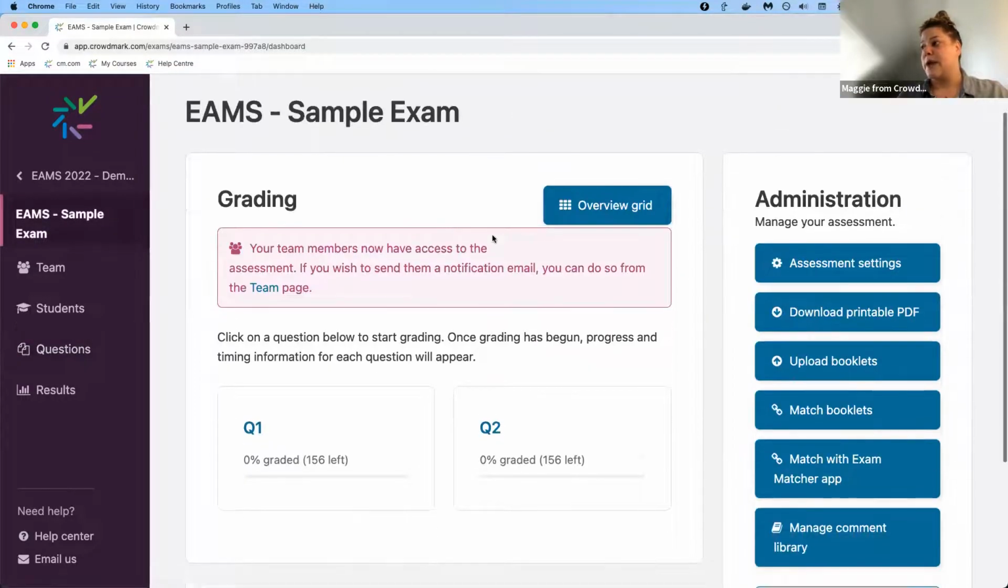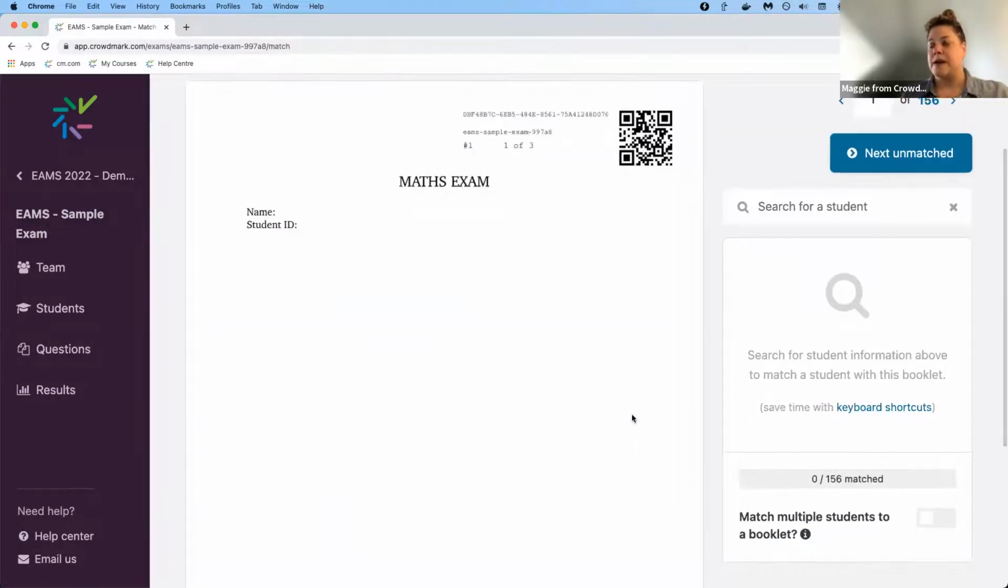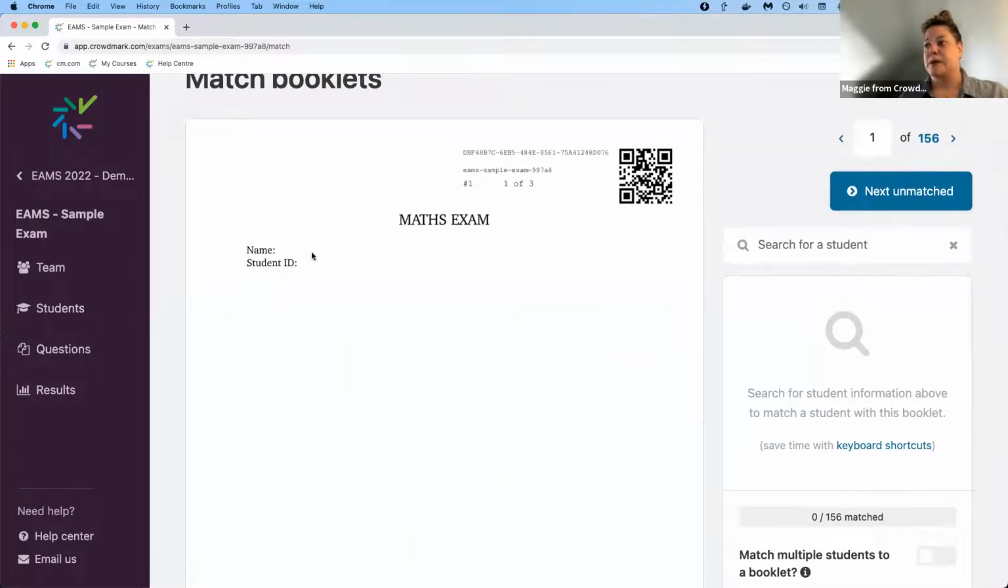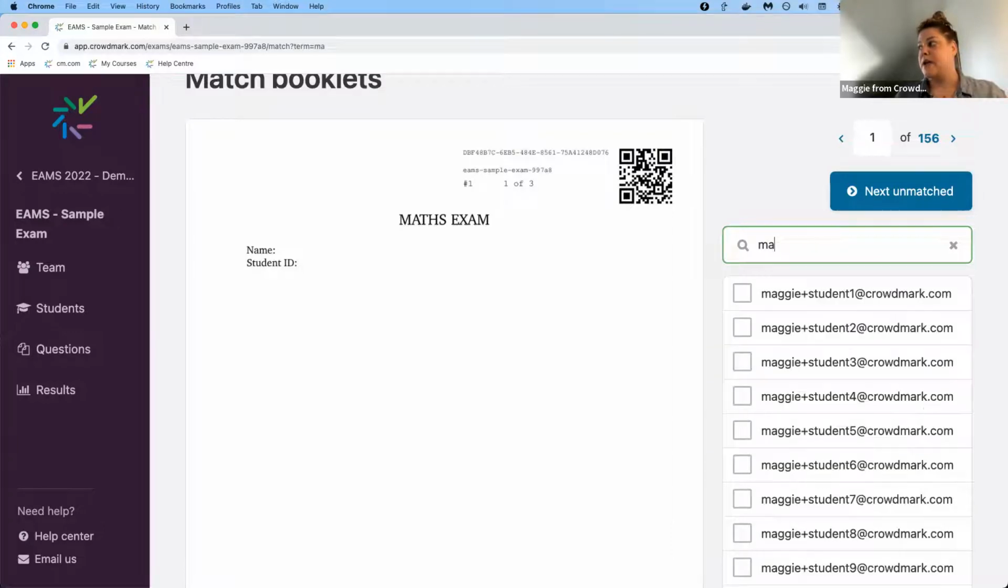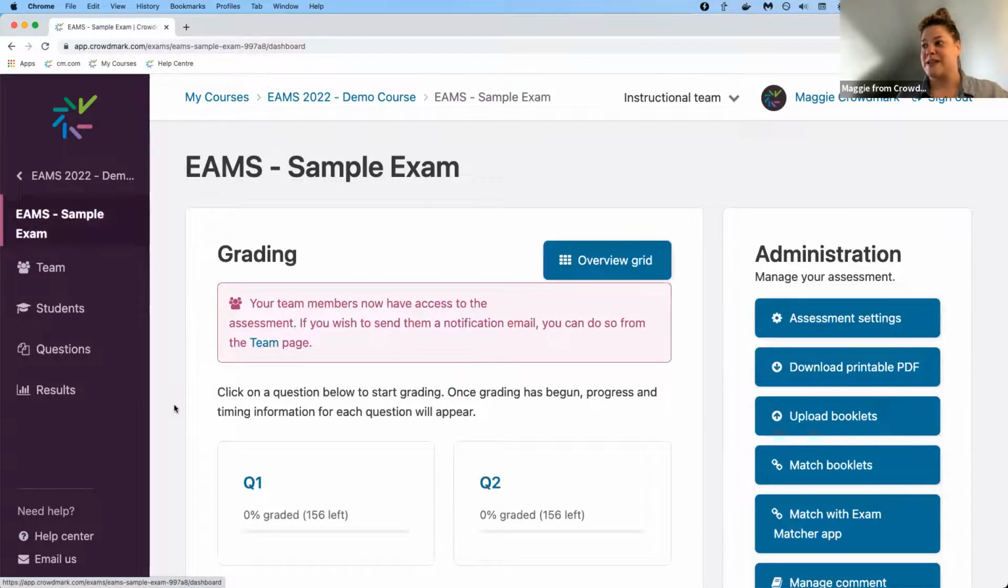As I mentioned, the grading works very similarly. Once you've uploaded your files, there are two options. There is an auto matching option that uses optical character recognition to match the students with the booklets with the information that is in your Crowdmark course. And then there's the manual matching option, which looks like this. The student will have written their name and student ID here, and then you would simply search for a student based on their email address and select which student that is. Once we have everybody matched, or if you want to grade anonymously, you can match after the fact. It's completely separate.